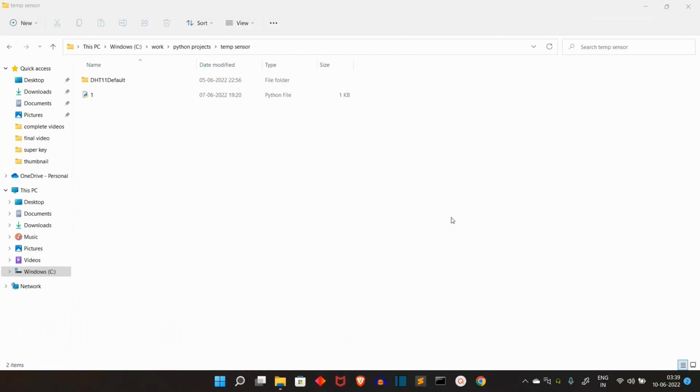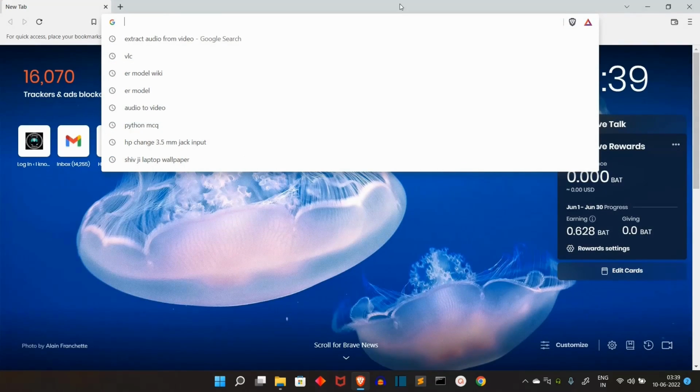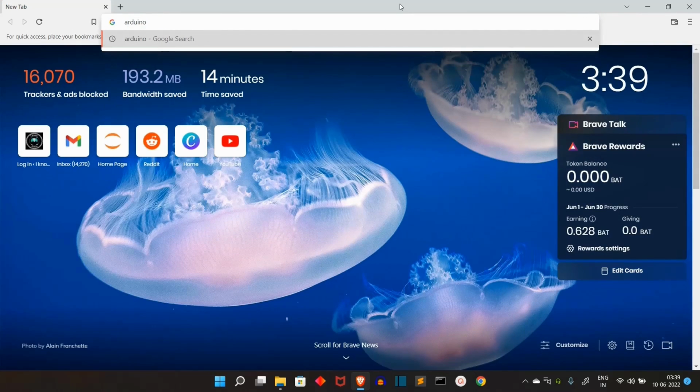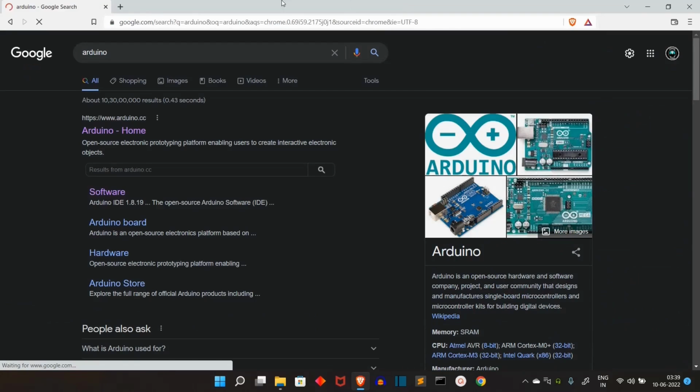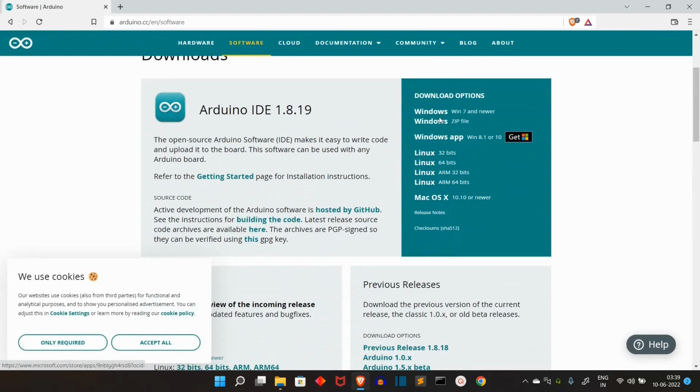So you can do one thing. Open your browser and simply write Arduino. Press enter. Go to this software link. I'll also provide the link in the description. You can download it from there, and then click on whichever version of OS you are using.